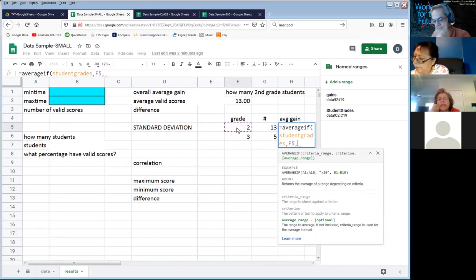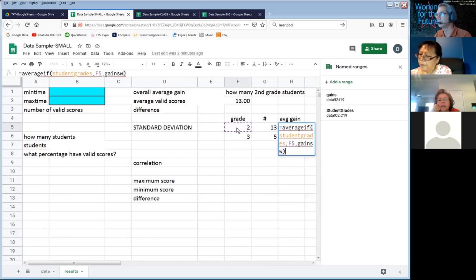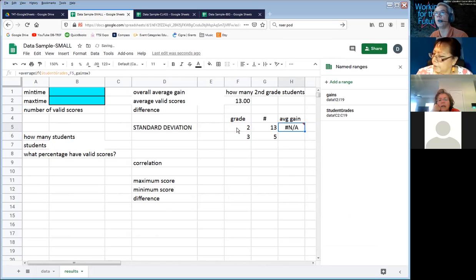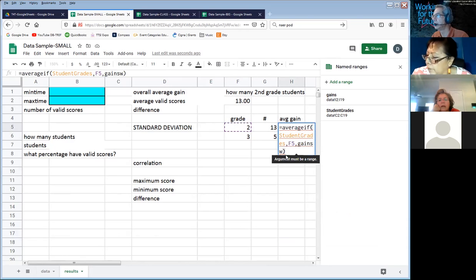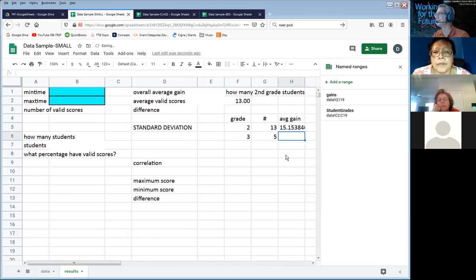In the gains. Exactly. Oh, and we got, because I cannot type. There we go. And now I can just simply fill it down.